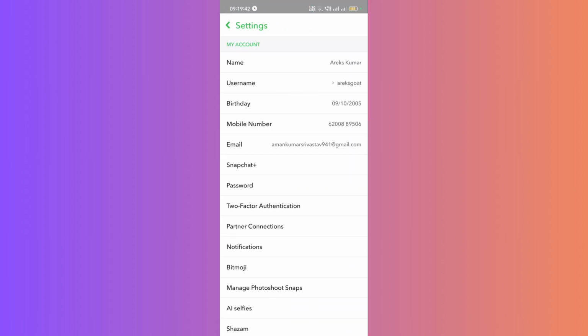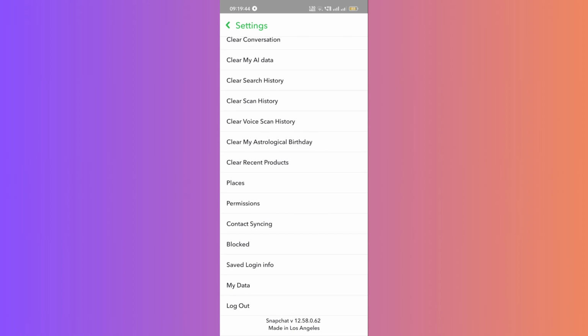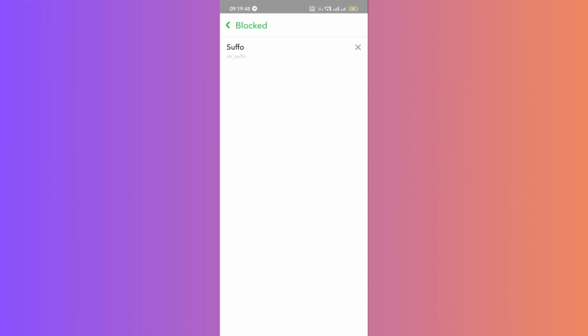In the settings menu, scroll down until you find Blocked. This is where you can view the list of the people you have blocked on Snapchat. In the blocked users section, you will see the list of people who are currently blocked on your Snapchat account. These are the contacts you have previously blocked.